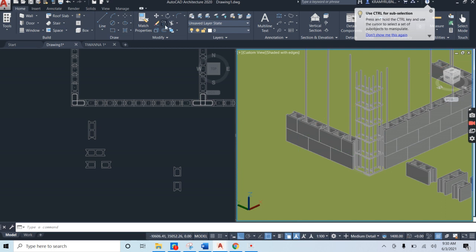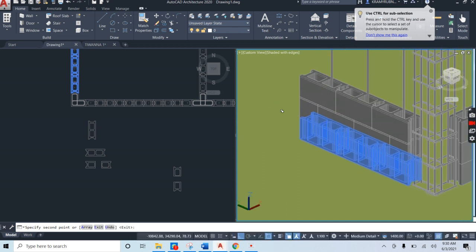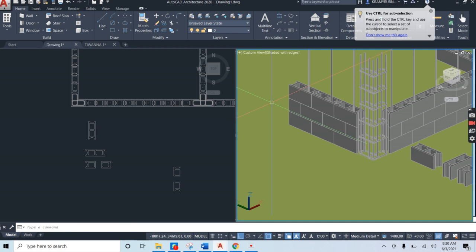I'm also going to be copying my first row because my first and third row are the same. Alternate rows will always be the same. Now I can copy it here because that point goes here. Now I have 3 rows of blocks there as well. I'm gonna just copy those entire 2 rows for use on my middle wall.